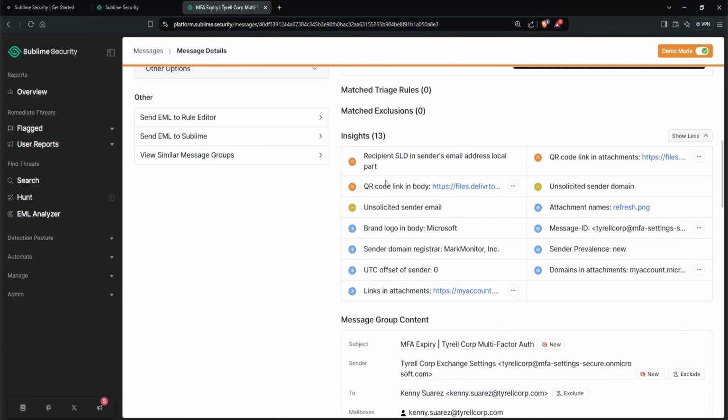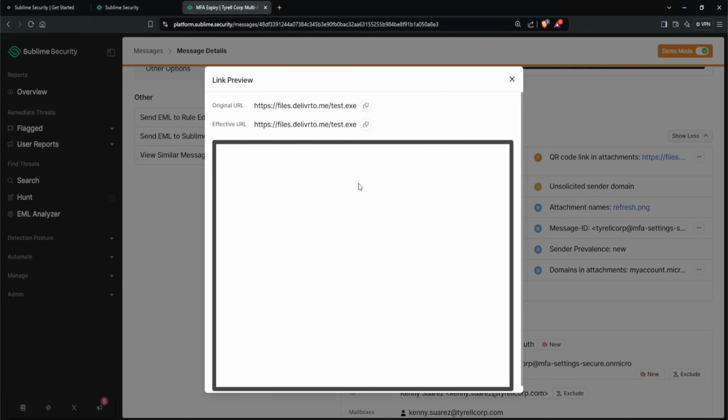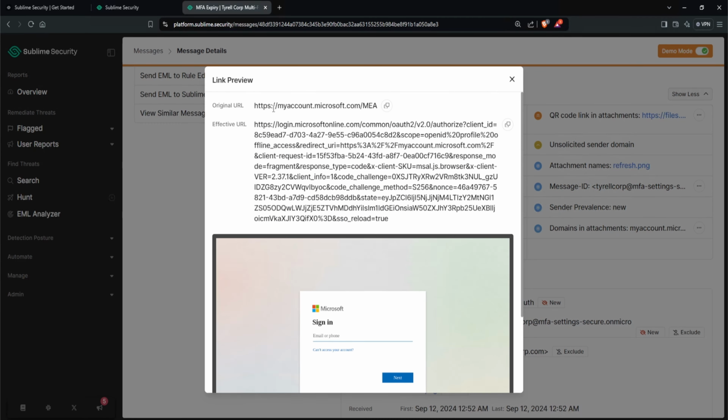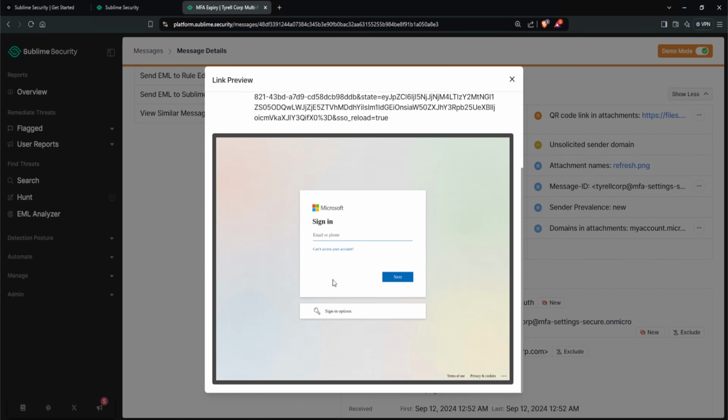So what is the interesting information that Sublime Security had retrieved from the email? Notice how it pulled the QR code link from the body, and it is this deliver to me/test.exe. If I click on it, we get a link preview. So it doesn't actually go to that site. Instead, we do see a screenshot that Sublime Security had taken. And right here, there are some links in the attachment itself. Again, click on that. The original URL is myaccount.microsoft.com. And this is what we see. It is a sign-in page to Microsoft.